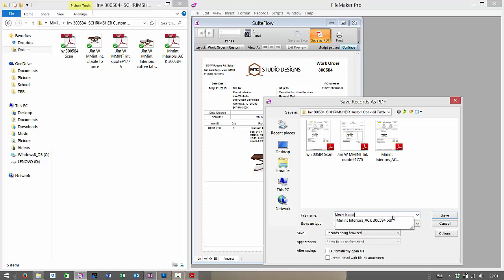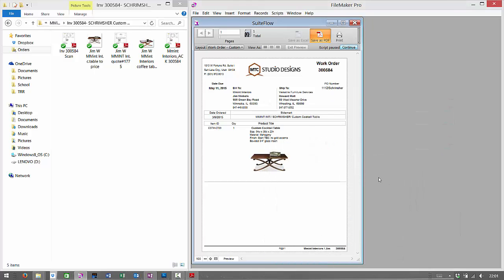Mint Interiors 300-584. I'm not sure how you label this, but this is how I would. Work order, and then you can send that. I don't know if you print it as well, but that's just how it's done.